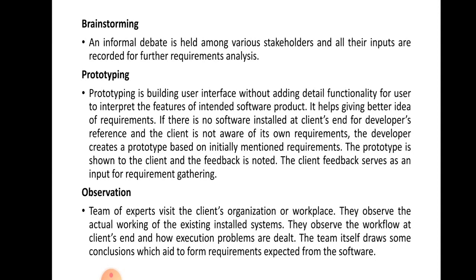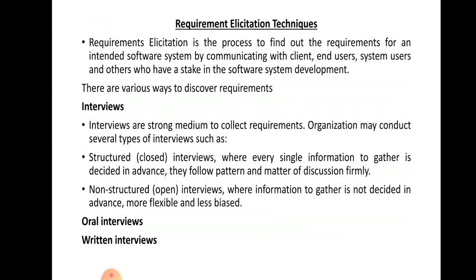The final one is observation. Each and every expert team member visits the client's organization or workplace, so they directly observe the actual working of the existing installed system. Only then can they easily observe the workflow at the client's end and how the execution is actually carried out in the client's workplace. So these are the methods or techniques to discover the requirements from the user. This process is known as the requirement elicitation process.